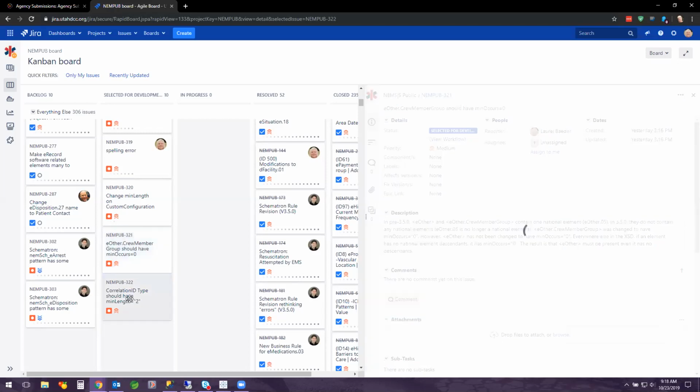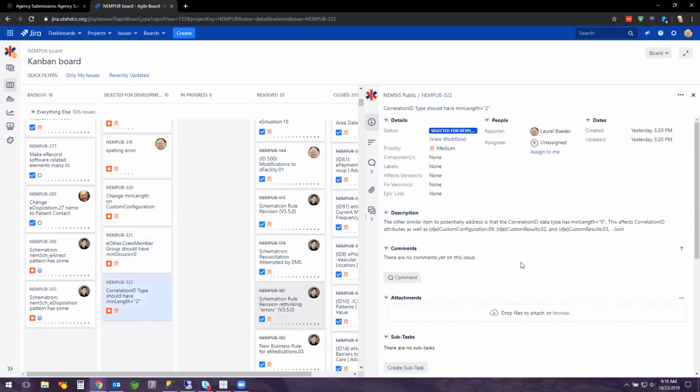And then last is a change to the correlation ID type. This is the data type that would affect all correlation ID attributes as well as the custom configuration 09, custom results 02, and custom results 03 elements. It has a minimum length of 0. We're going to change this, I believe, to a minimum length of 2.